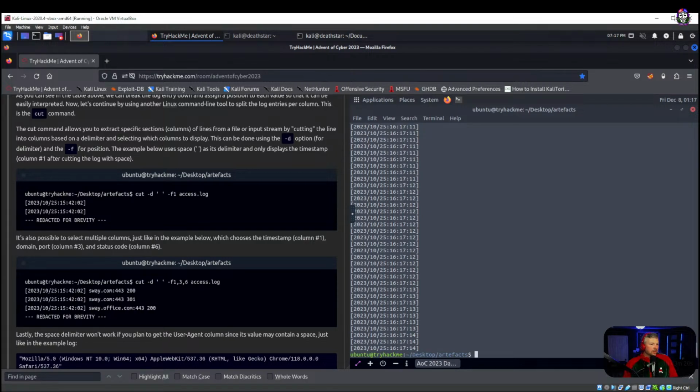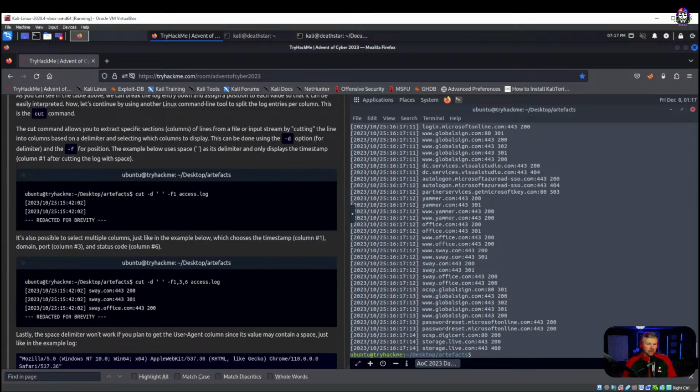It's also possible to select multiple columns, just like in the example below, which chooses the timestamp column 1, domain and port column 3, and status code. So now we've got same thing, but instead of just 1, now we're going to use our columns as 1, 3, and 6. And there we go. Now we see, man, that makes it a lot nicer, a lot more pretty.